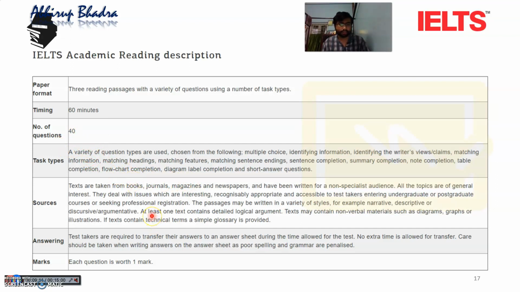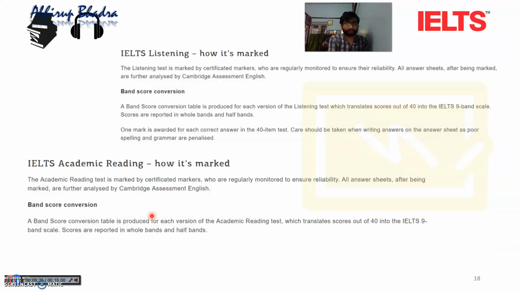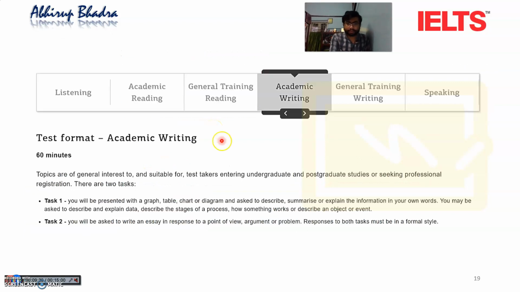Marking is just 1 mark per question, but be careful when you are answering. If it is written, you have to answer true, false, not given. You have to answer true, false, not given, not yes, no, not given. Then you will be landing up with absolutely 0. Then the IELTS listening section, I told about how it is marked.